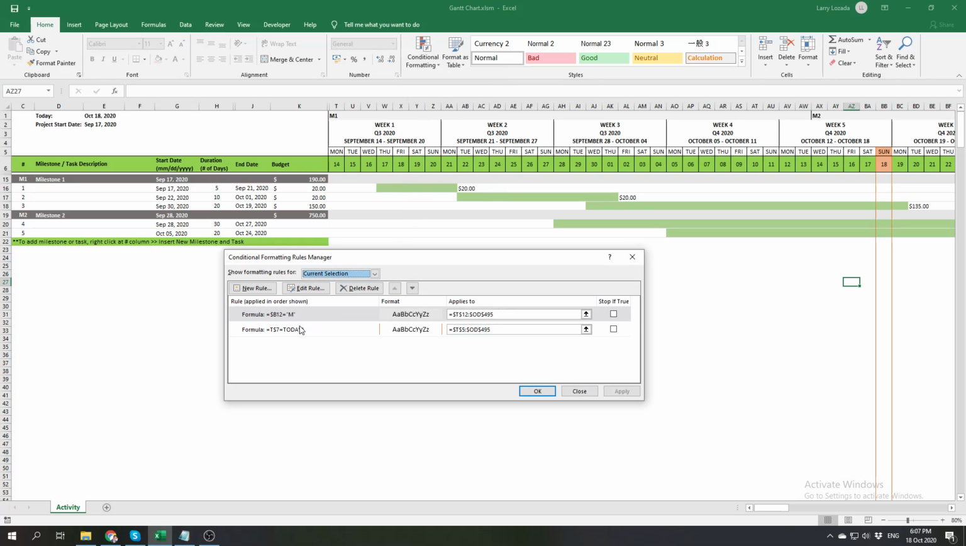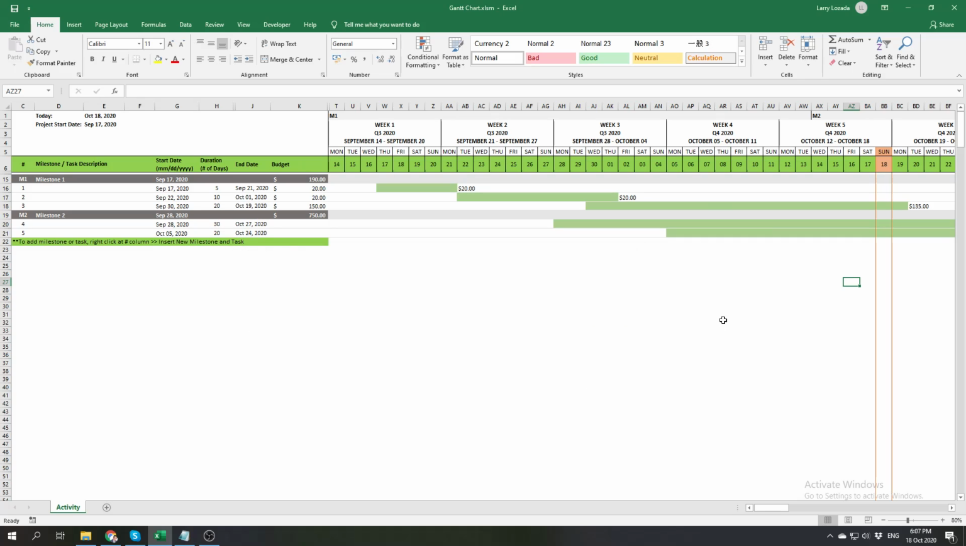So we have this formula in here that compares this range of cells to see if it is equal to the date. If it does, it will apply this format that is predefined in this conditional formatting.